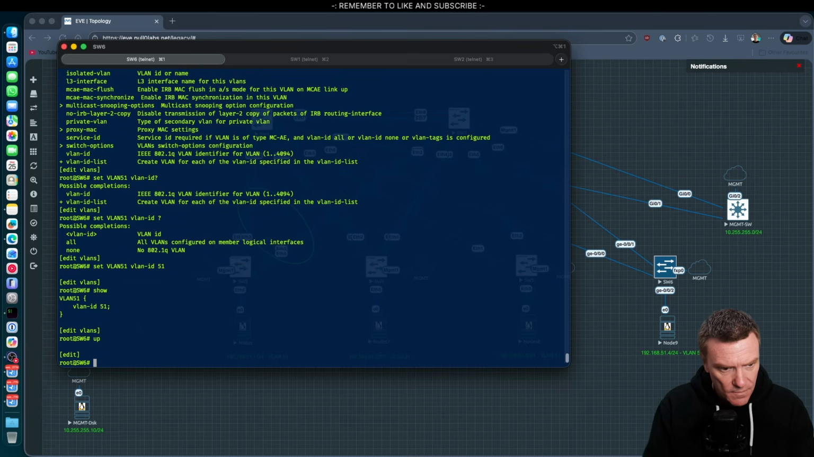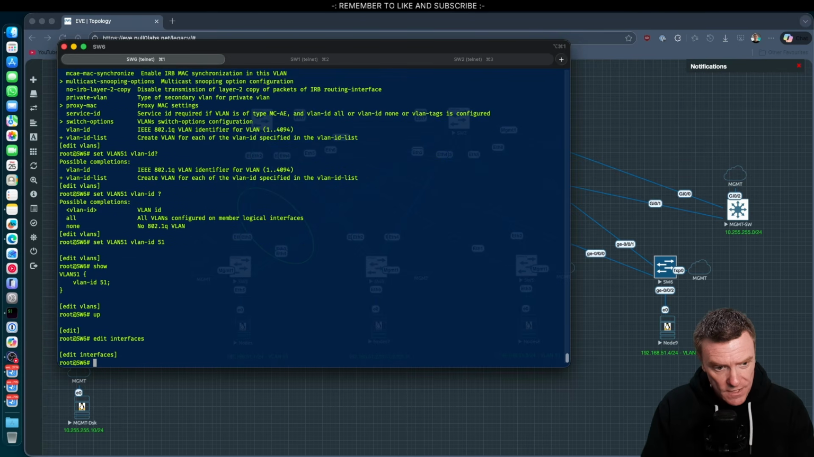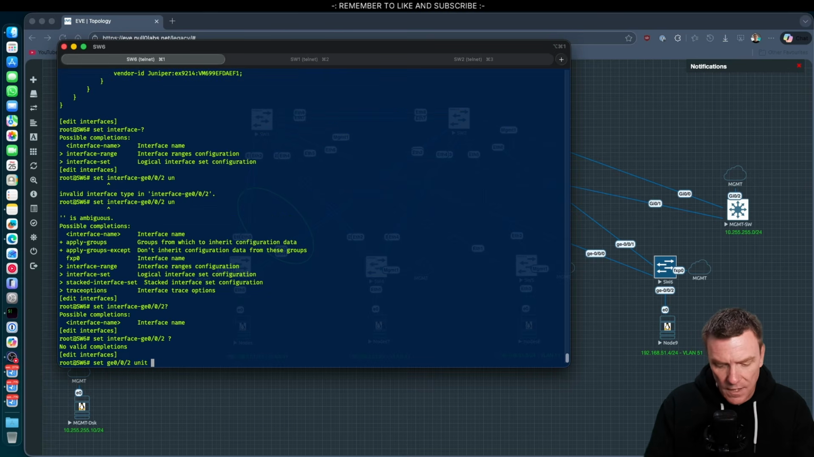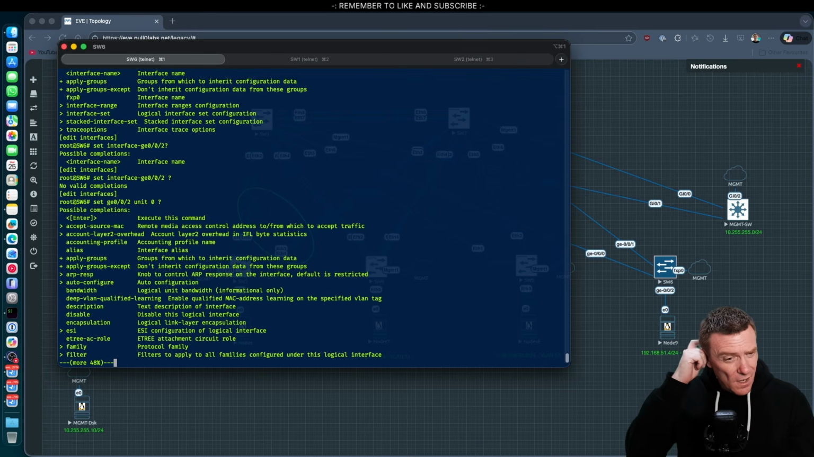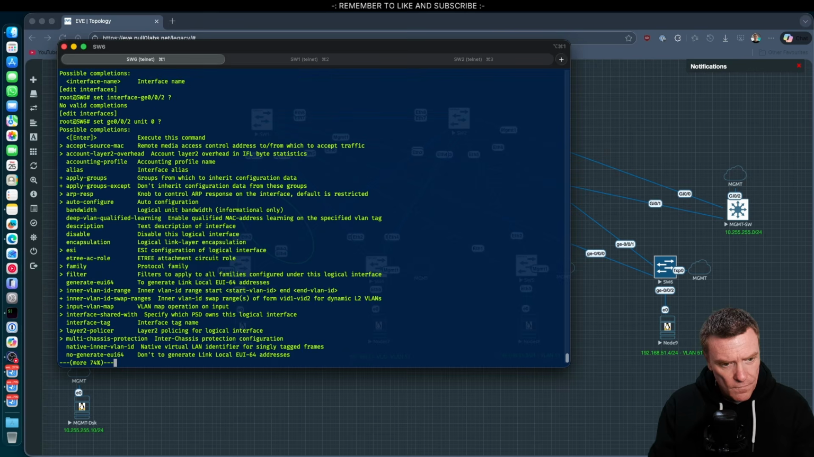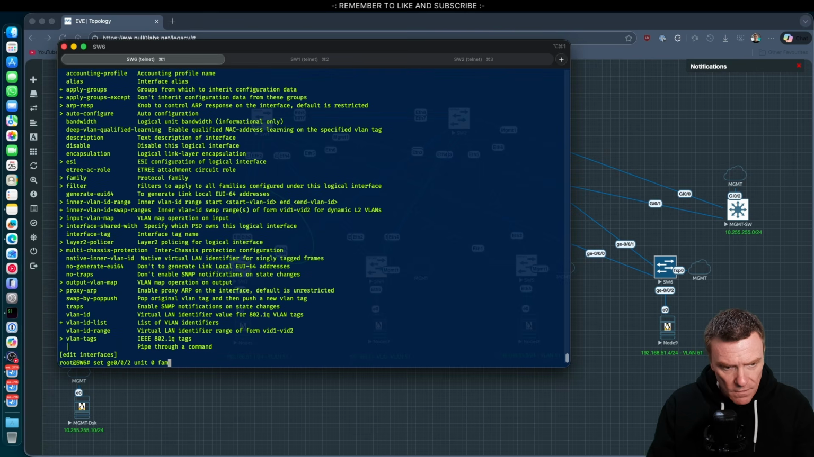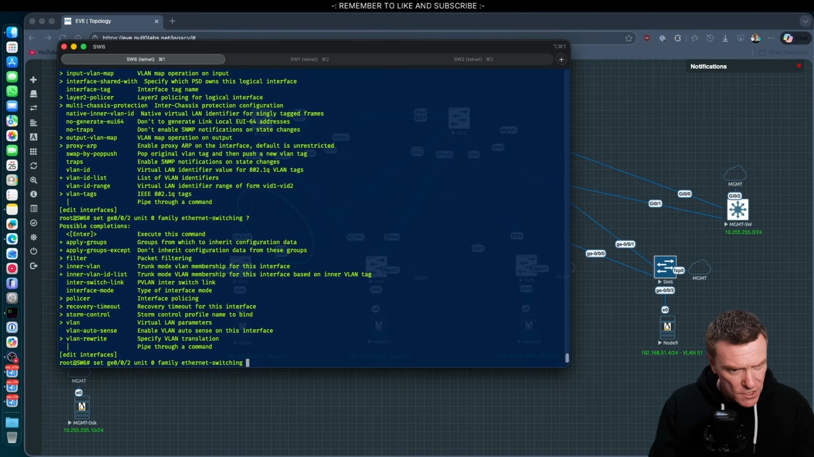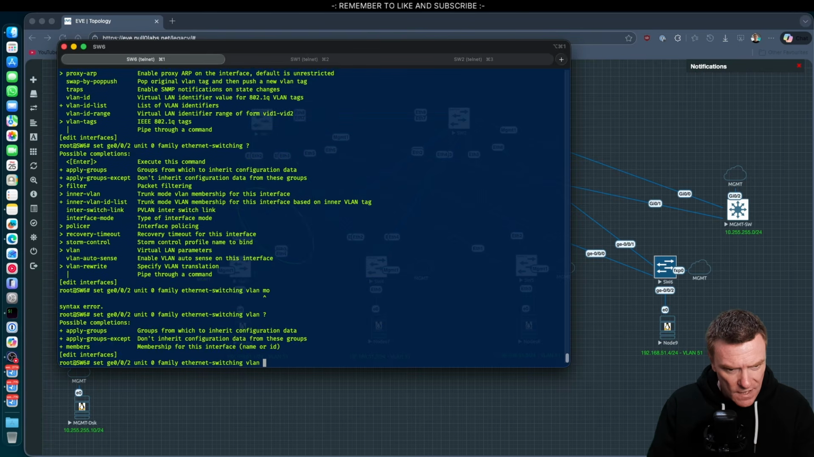Interface. So let's go up again. Let's edit interfaces. Let's set, what interface was it? ge-0/0/2 unit. Oh, there we go. Unit 0. This is going to be Ethernet switching. So family ethernet-switching, VLAN mode. Is it VLAN mode? Switching.